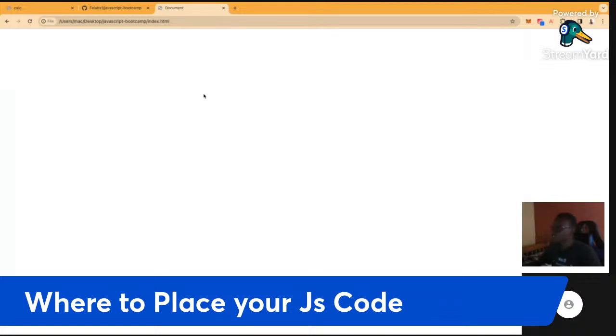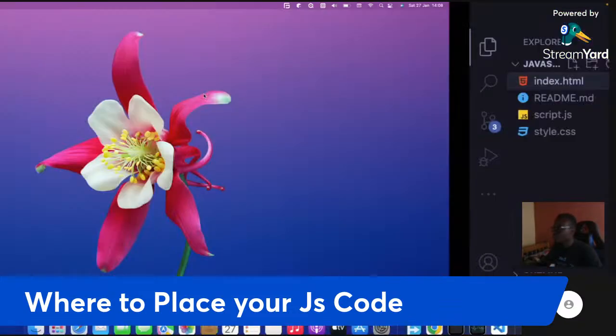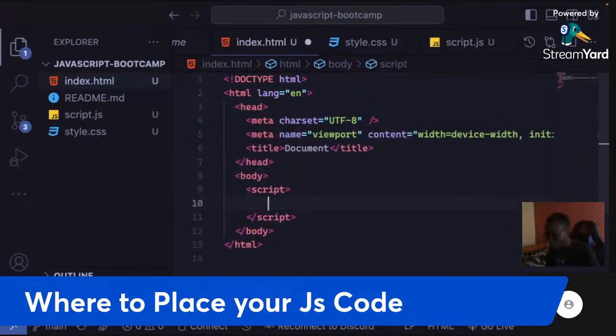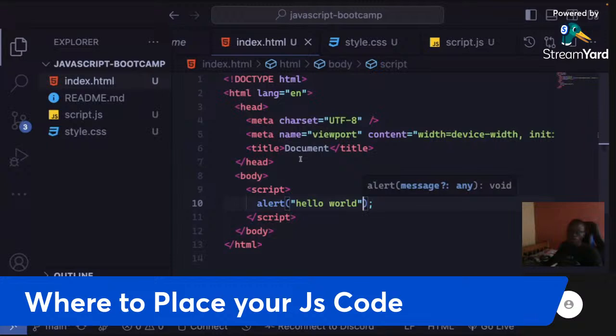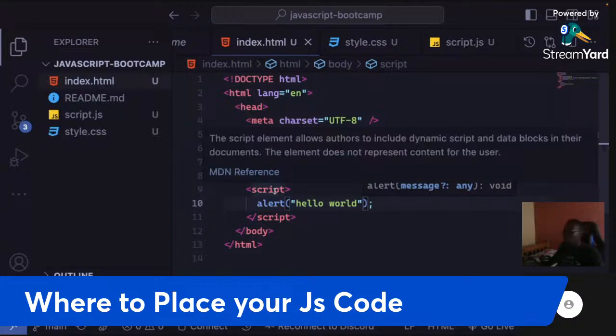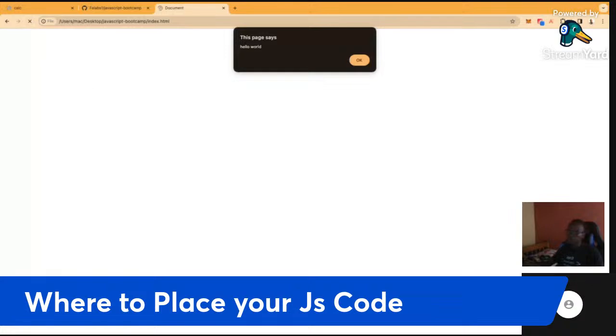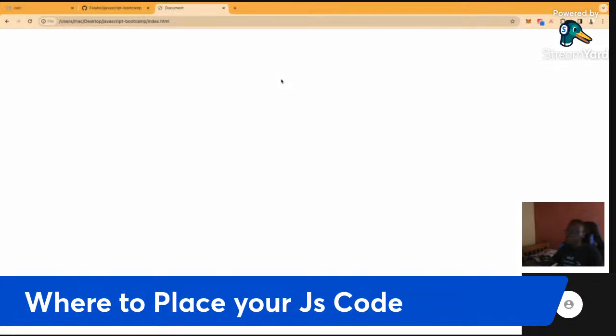To start, there is one simple statement that we normally begin with: hello world. I will write alert hello world. What this is going to do is print an alert of hello world in my browser. When I refresh this page, you'll see that happen. That shows you that JavaScript is running on the browser.